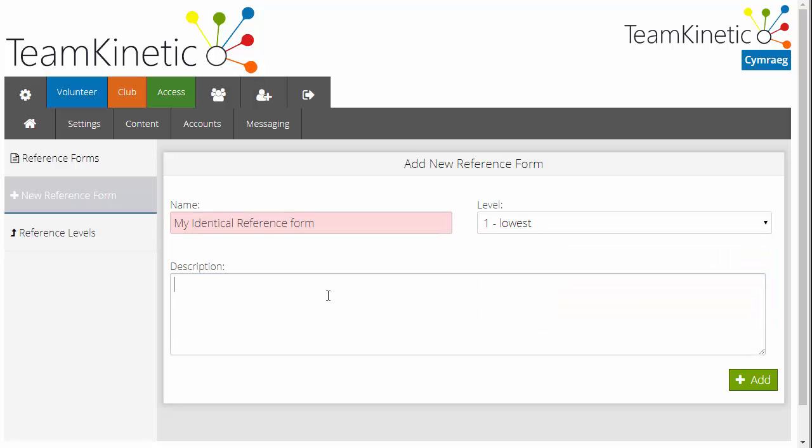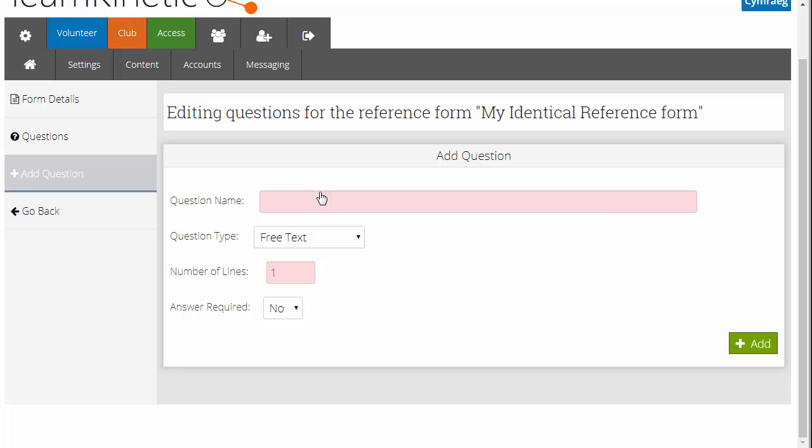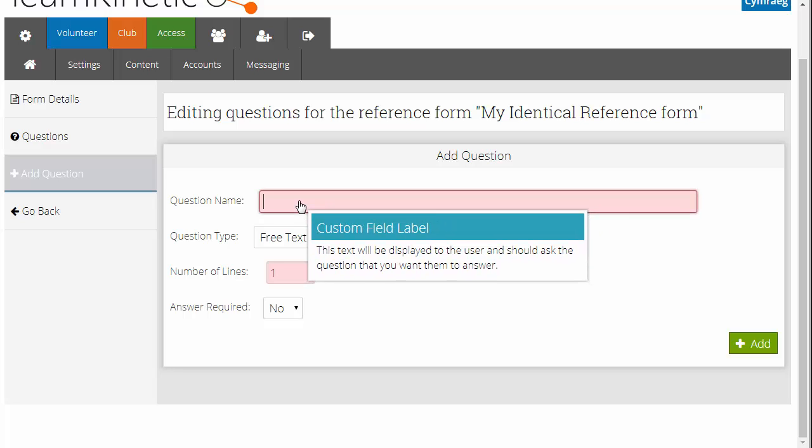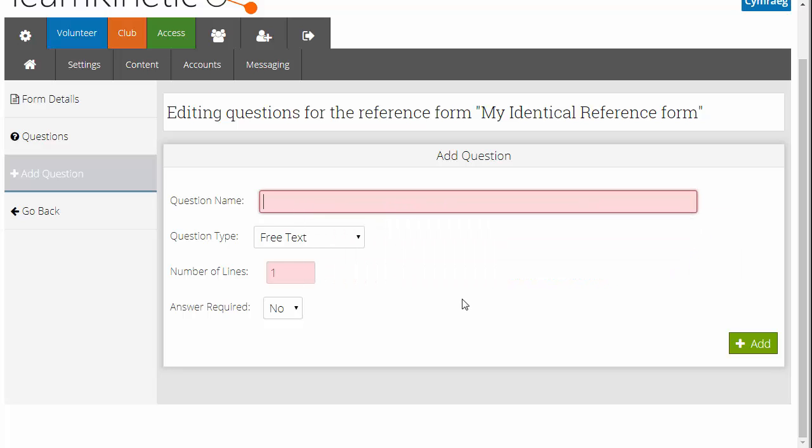Once you've chosen a level, put a description in, and click on the add button. Then it brings up our questions. So we're going to literally go through the form one at a time and enter in the relevant questions.